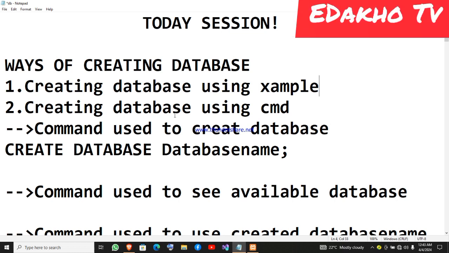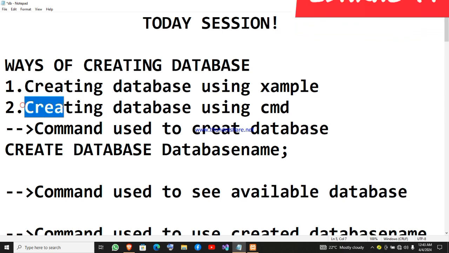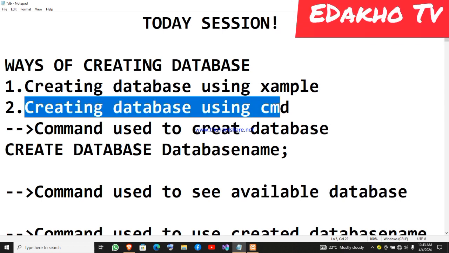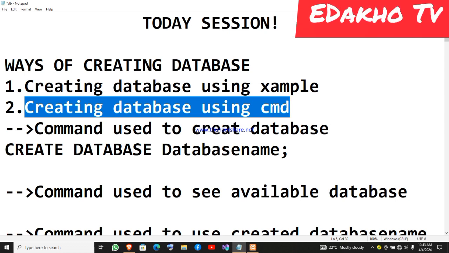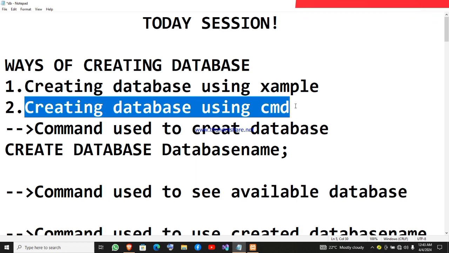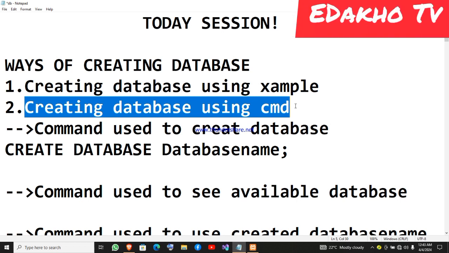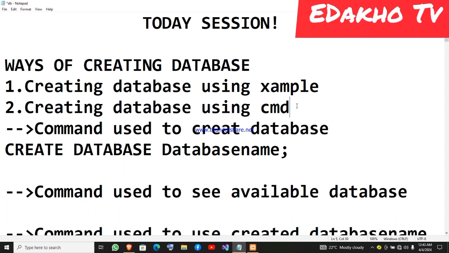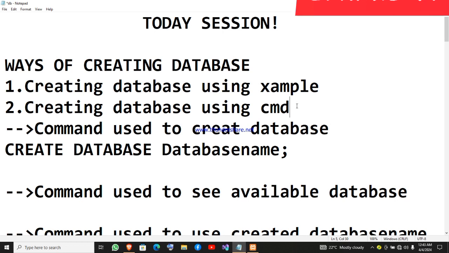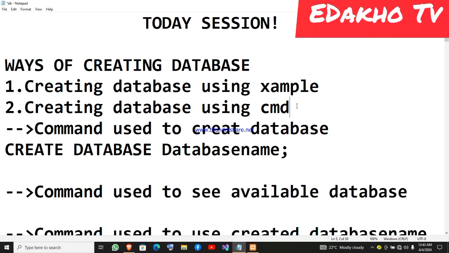We are creating the database by using something called CMD, which means command prompt. So in command prompt we are going to create this database. How can you create the database in CMD? First of all, you must know the path to reach CMD. The path to reach CMD, command prompt, starts from your XAMPP.